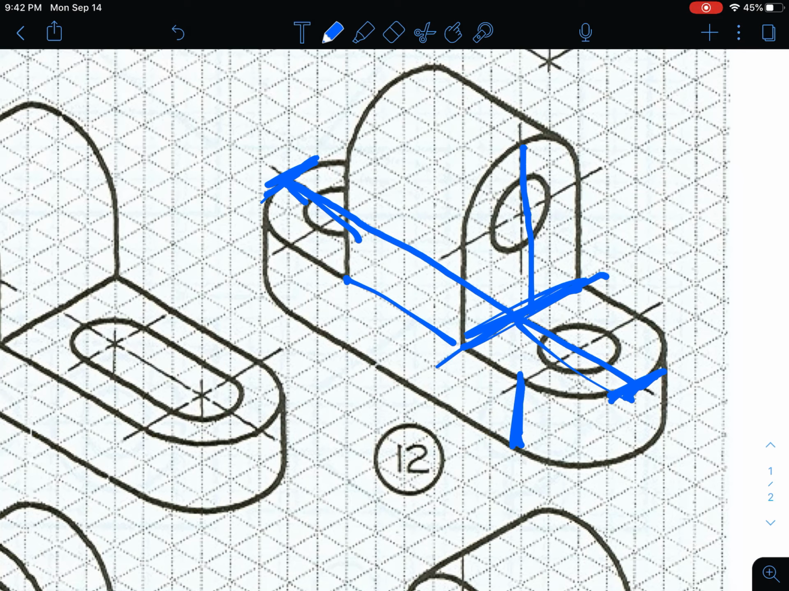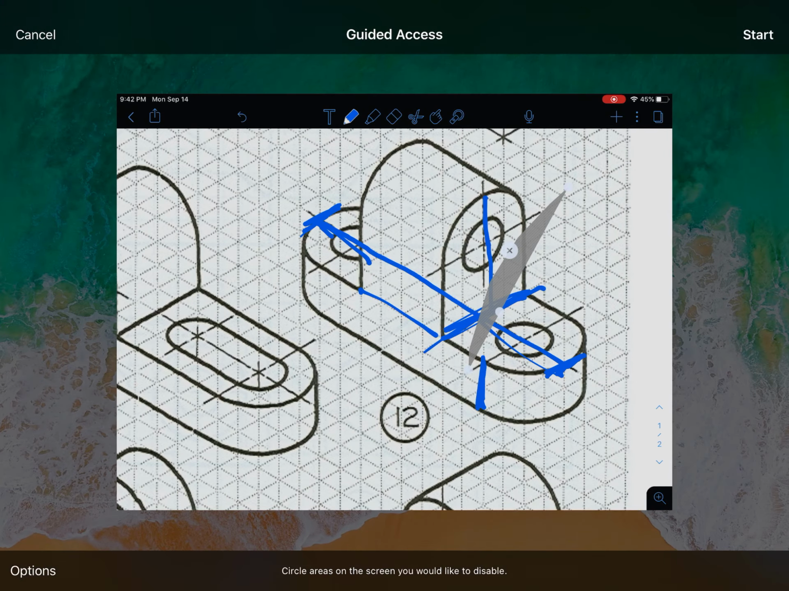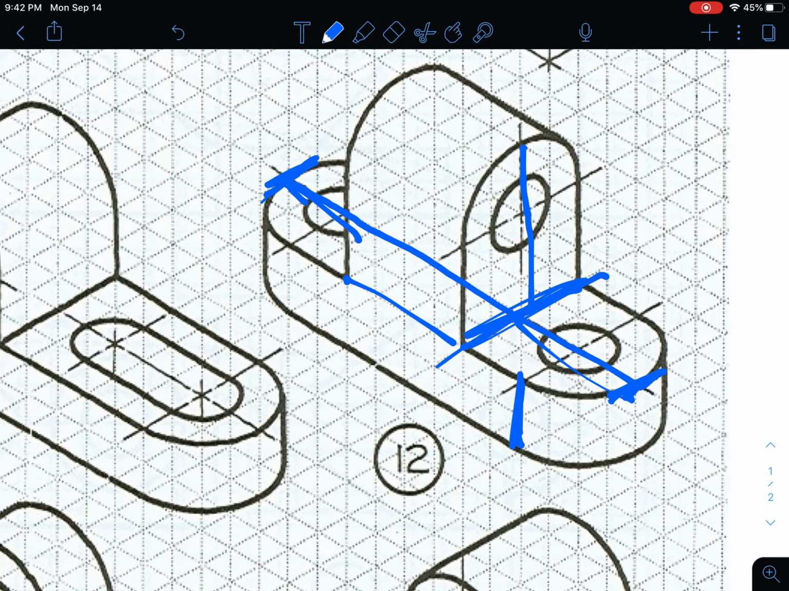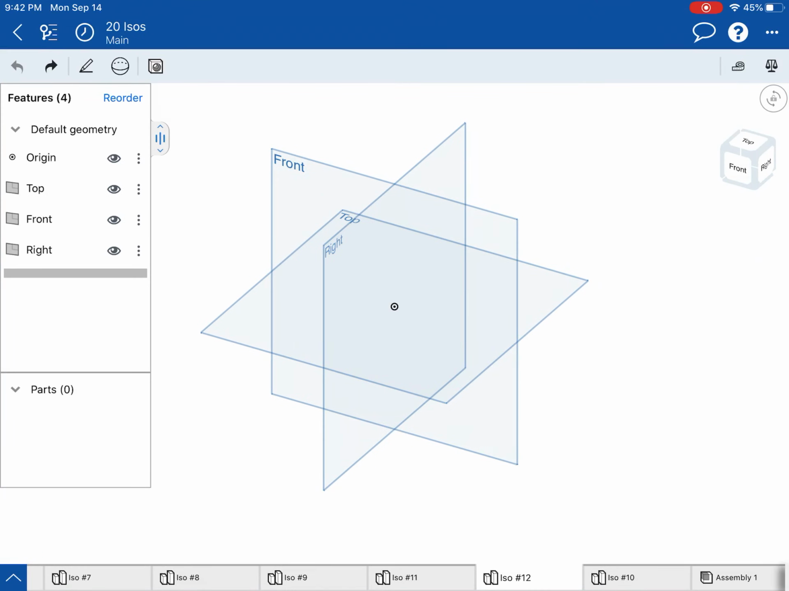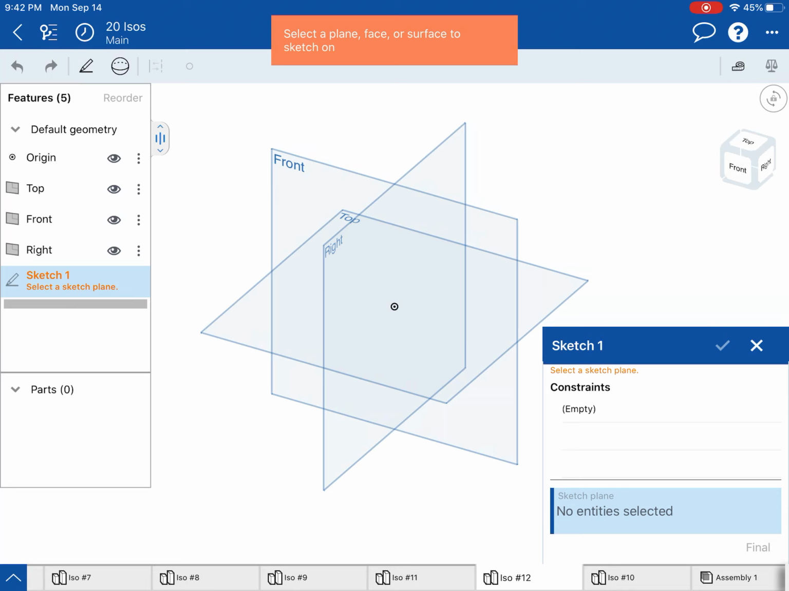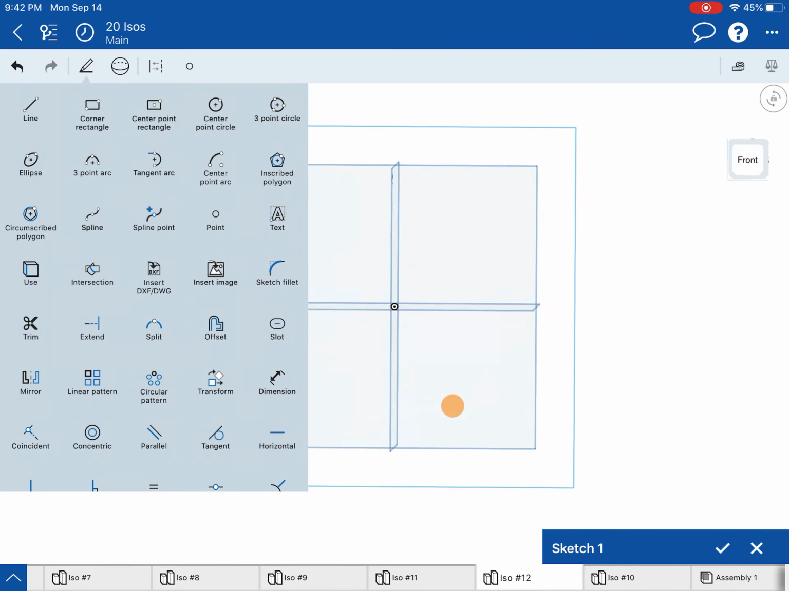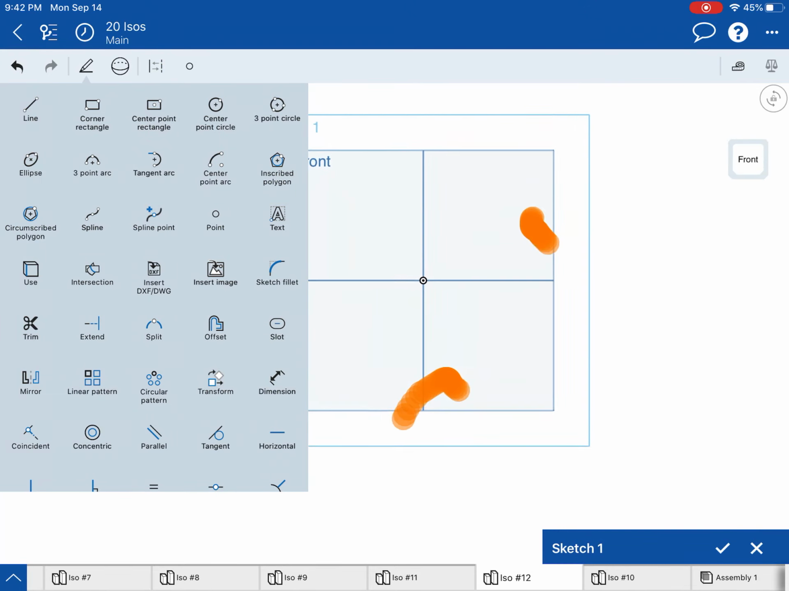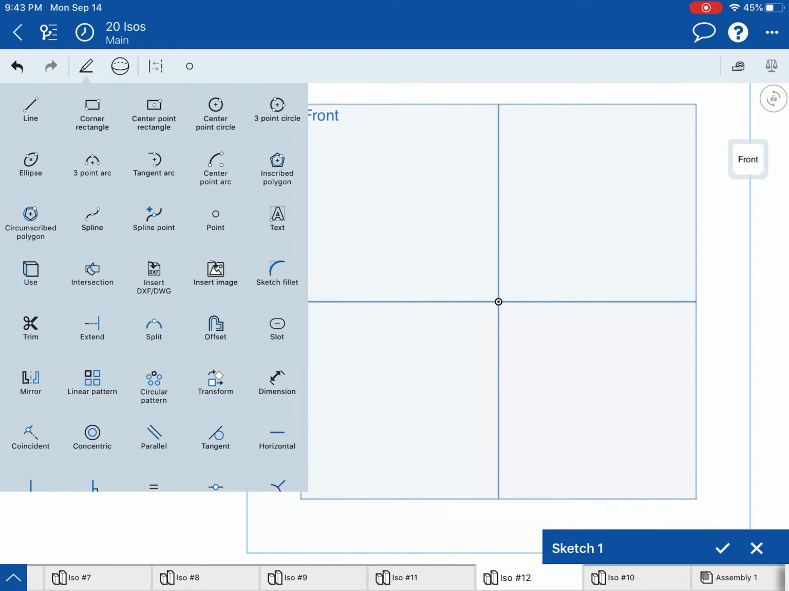And I am going to start making that shape. All right, so the first thing to recognize is that it's kind of a T shape. So I'm going to draw it on that front plane, and I'm going to make a T shape the best I can with lines.